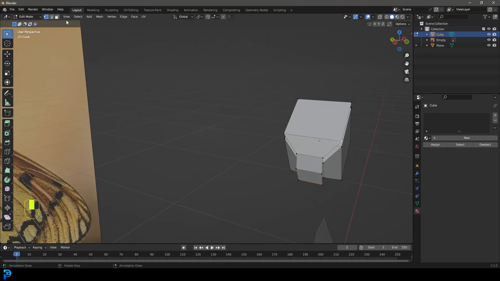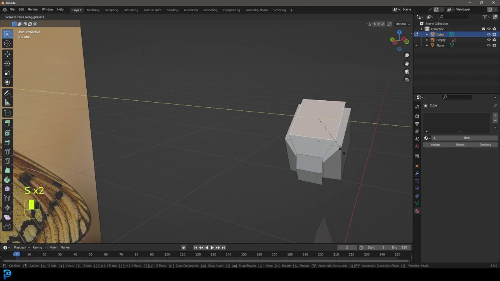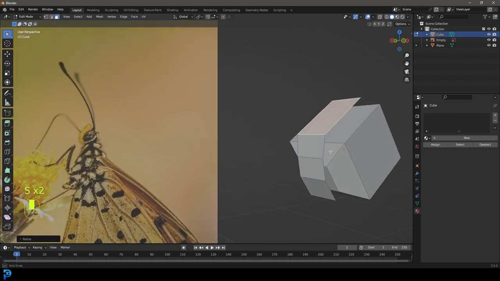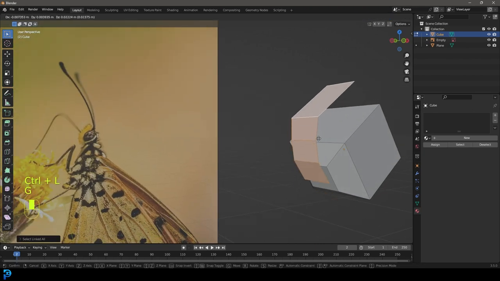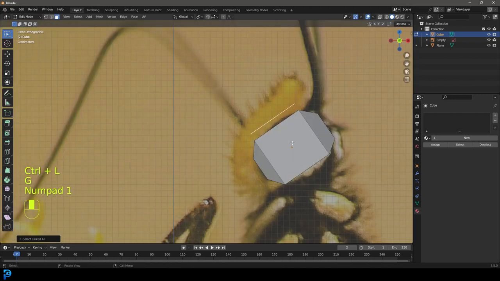So I'm gonna just select maybe this face over here. I'm gonna go S, X, or S, Y. S, Y to flatten it a bit. Then Ctrl L just to select the whole thing. And then in the front orthographic, I'm gonna go E to extrude. And I'm gonna right click to let go.